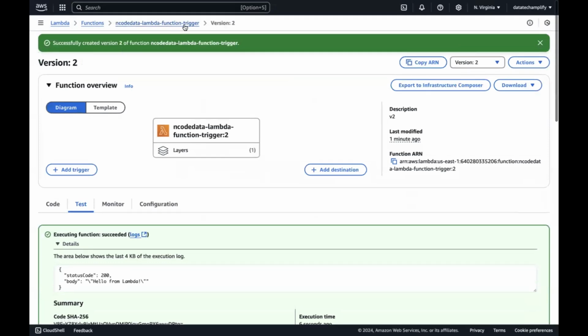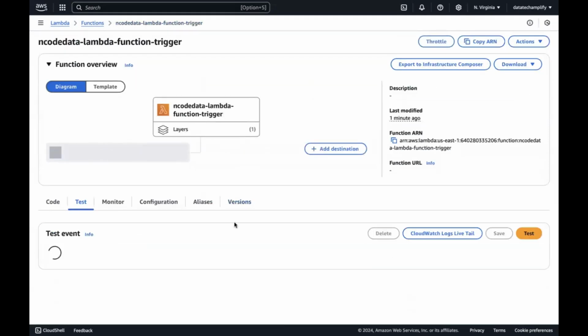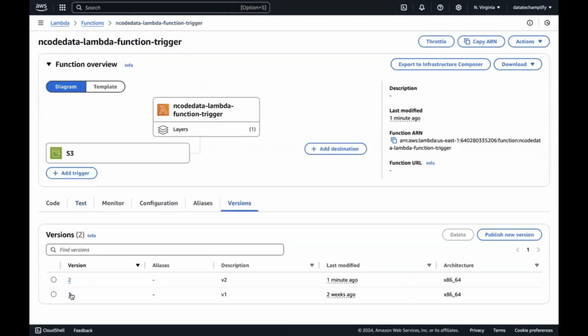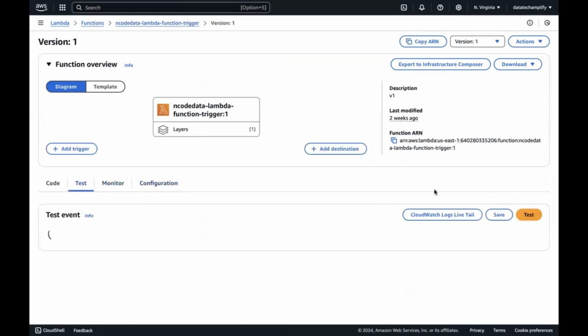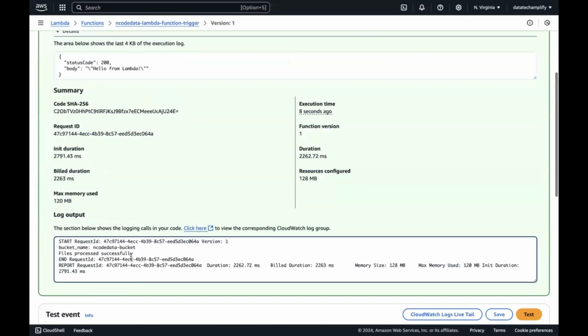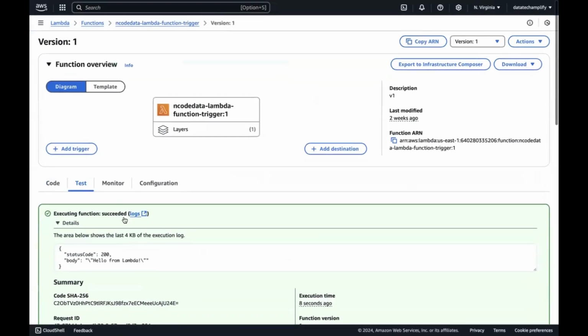And let's verify version 1 as well. Let's test version 1 as well. See, there is no second version print statement. So this is how different versions can be used.